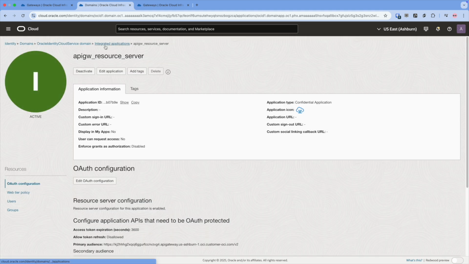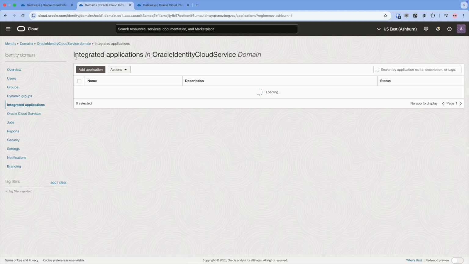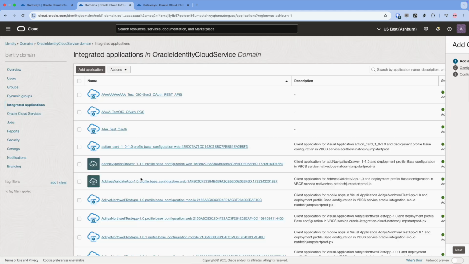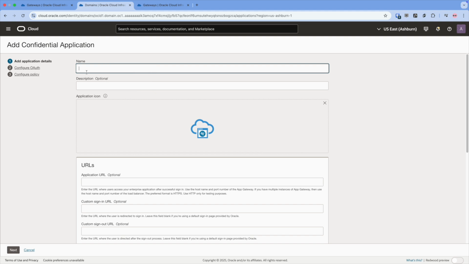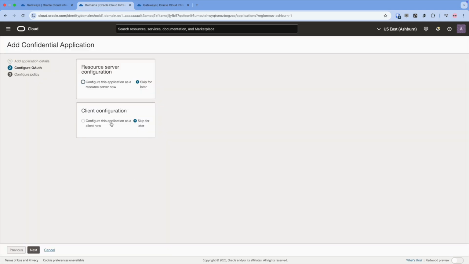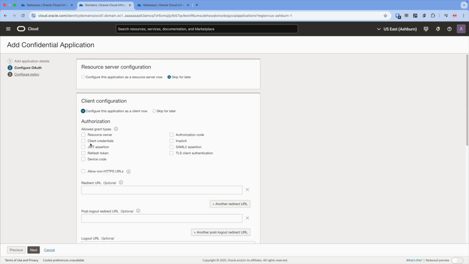And now we'll go back to the integrated application, one page back, add another application, another confidential application, and we'll give it a name for client's application. So instead of resource server, I'll now say client app. I'll leave all the fields empty. Click next. Here I want to do a client configuration now, and we want to checkbox client credential because that is what we will pass from the Postman to get the access token.